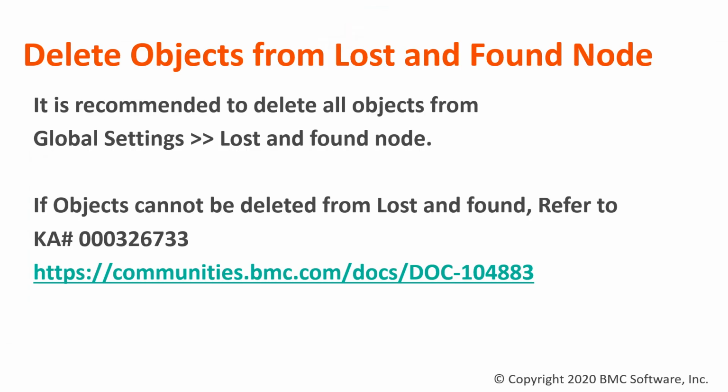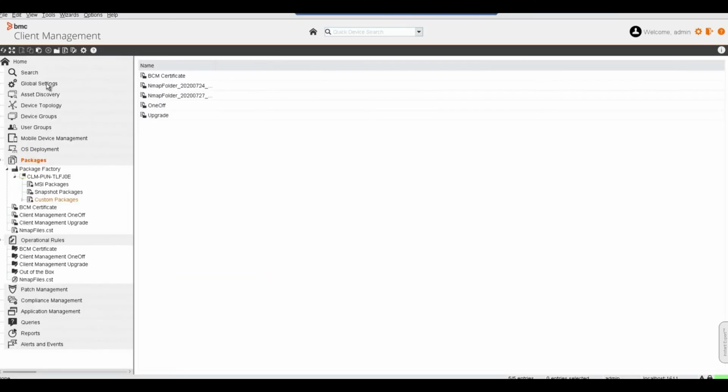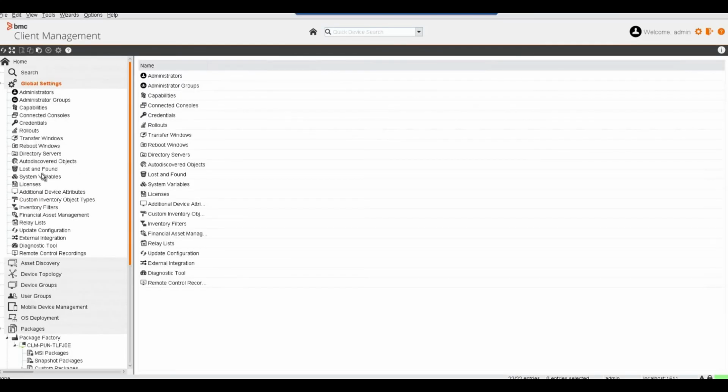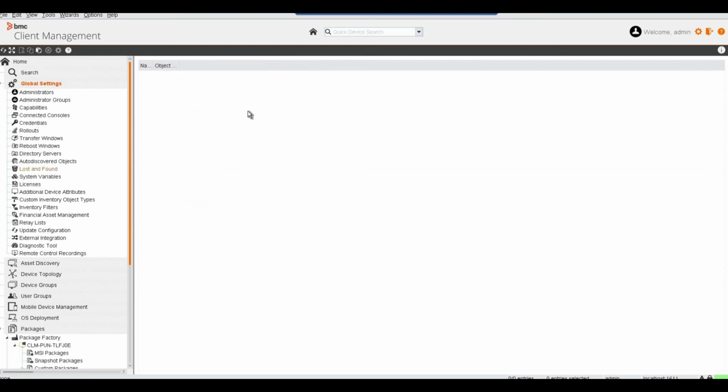The next thing is the cleanup of lost and found objects under global settings. If we run into any issues while deleting these objects, the mentioned knowledge article will help fix that. To delete the lost and found objects, go to global settings, select the lost and found node, and delete every object if we have any here. And now we are good to go for the upgrade process.